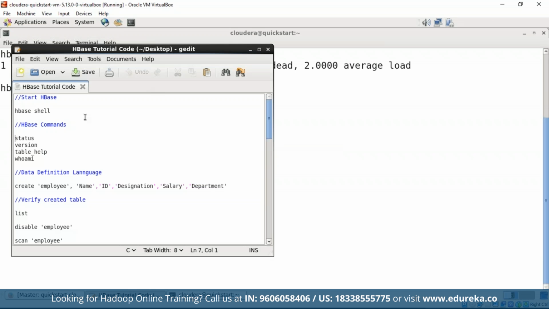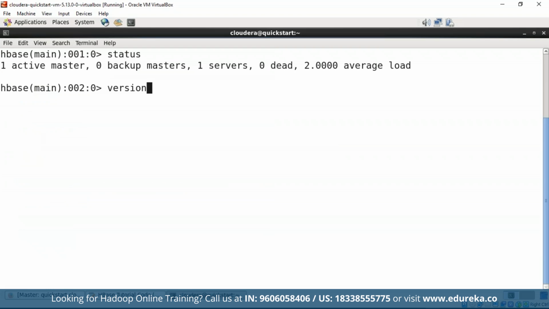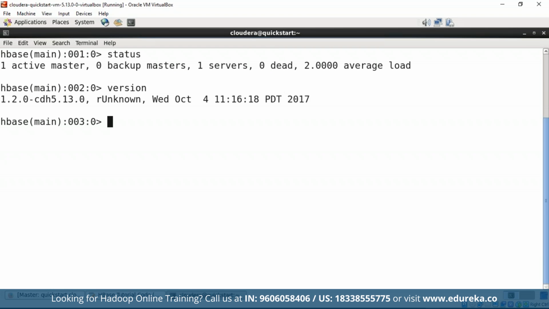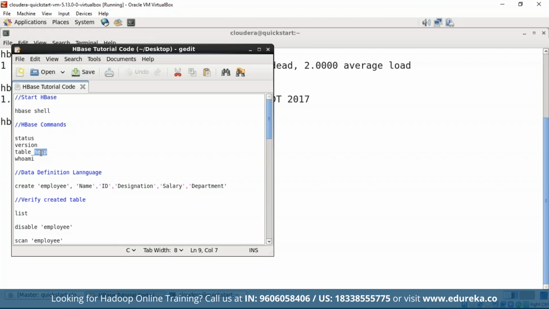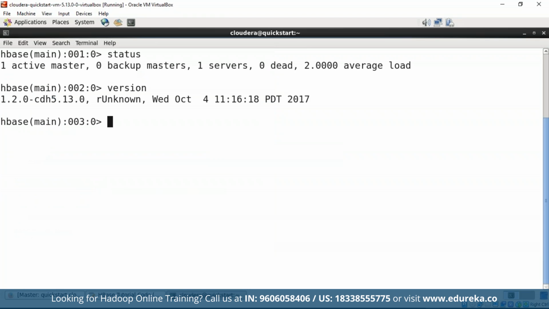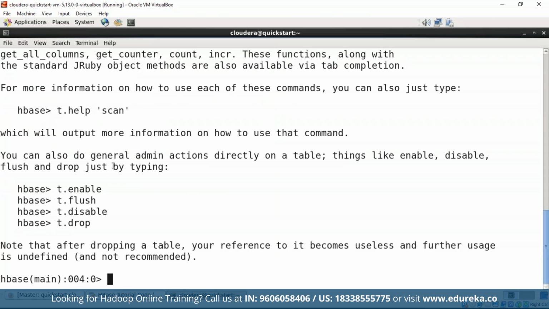So followed by status, let's try to execute the version command, where we'll come to know the version of HBase that we are using in our current system. So we are using 1.2.0 and the Cloudera version is 5.13.0. Followed by the version command, let's take in another command, which is table_help, which will show us the various operations that we could perform, that are enable table, disable table, flush the table, drop table, which are completely similar to an RDBMS.